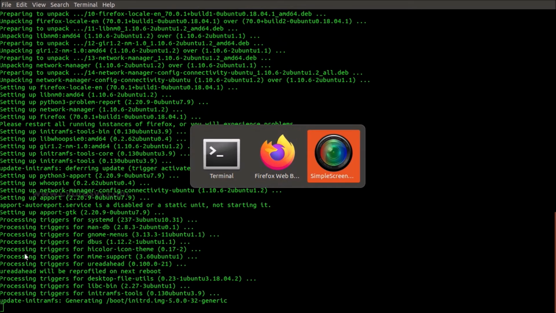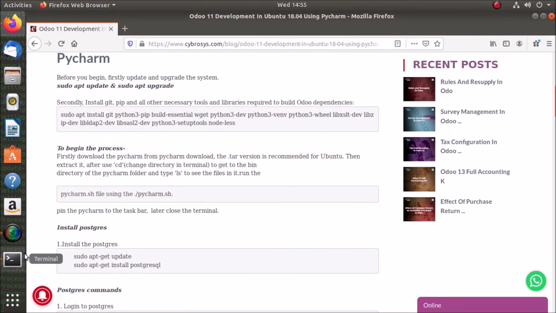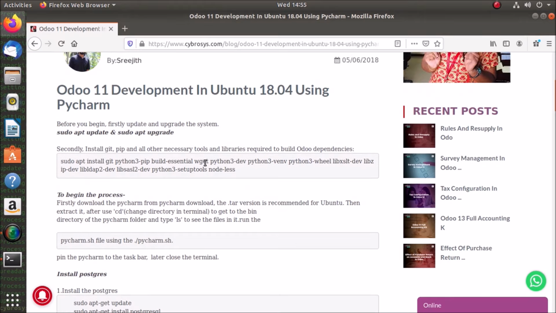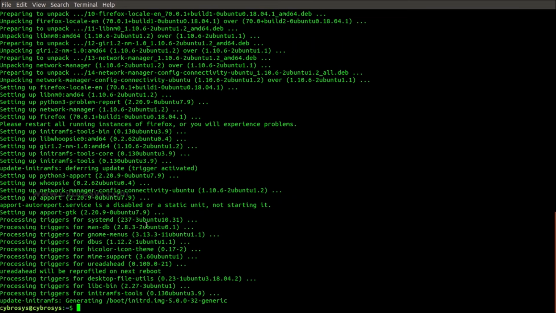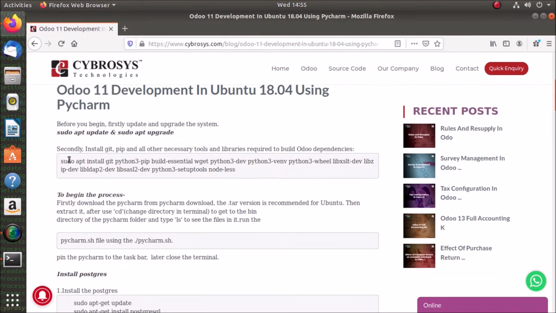So let's go to the blog now. I'm just switching the tabs using Alt Tab here, and on Firefox we have our blog. In this blog we can see the next thing is we have to install Git, pip and all other necessary tools and libraries required to build Odoo dependencies. So we have to install Python 3 pip, we have to install Git, and so on. You can install it after the installation is completed here. So I will be installing them one by one.